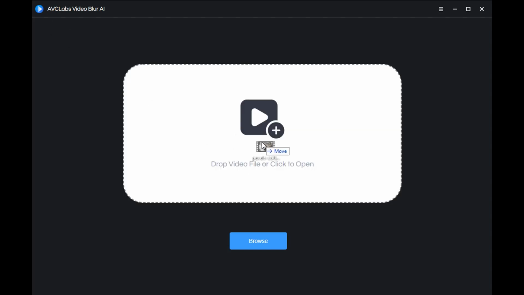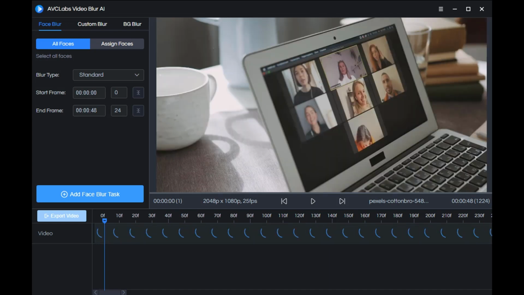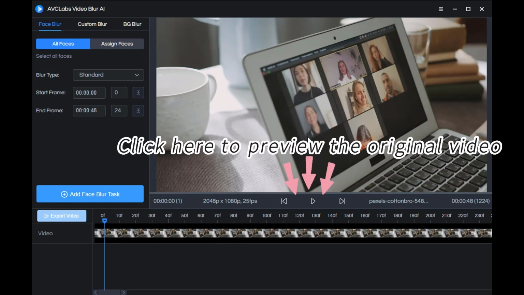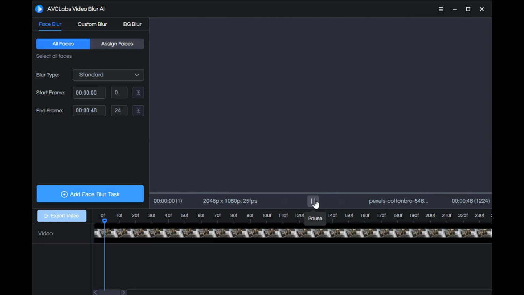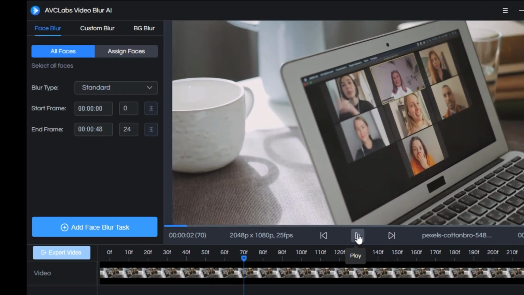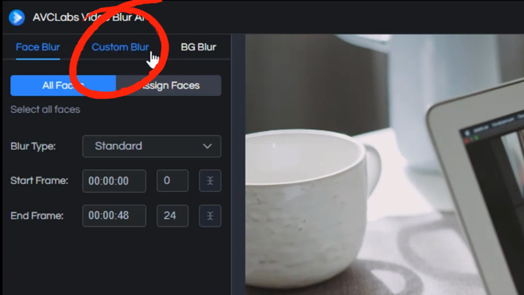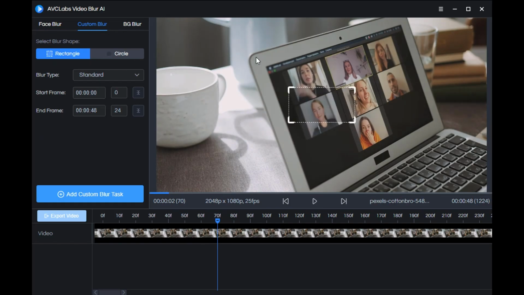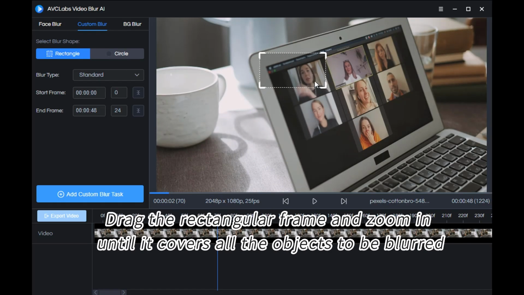Upload the video into the program after launching it. Click here to preview the original video. Then select Customer Blur. A rectangular box will appear in the video at this time. Drag the rectangular frame and zoom in until it covers all the objects to be blurred.